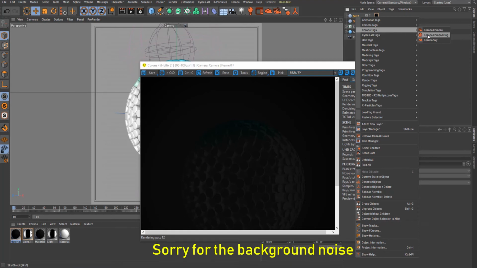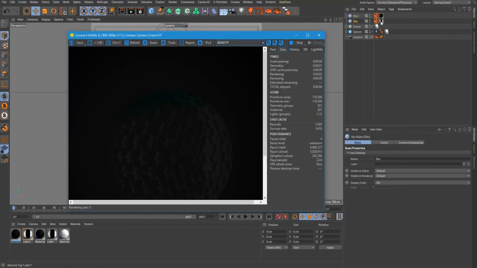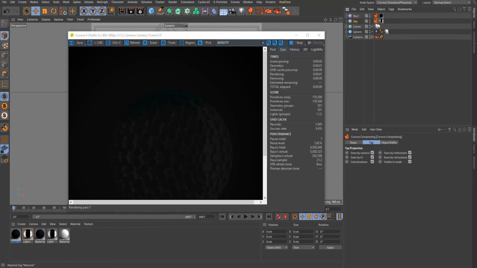Corona tags and select Corona compositing. And our sky, it's HDRI here, let's uncheck seen by camera. And the other one, let's uncheck all but seen by camera.